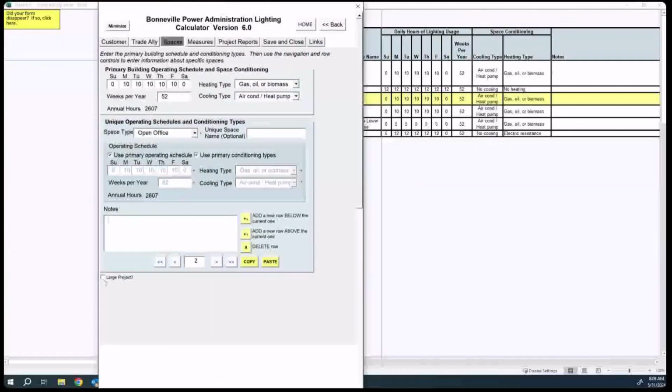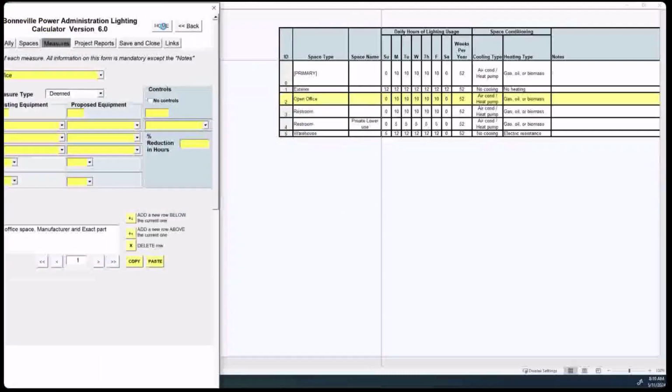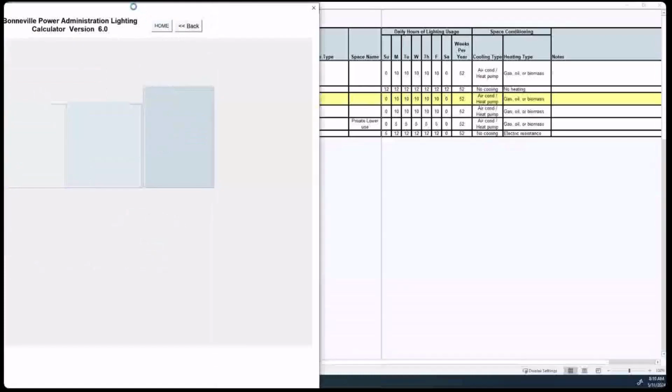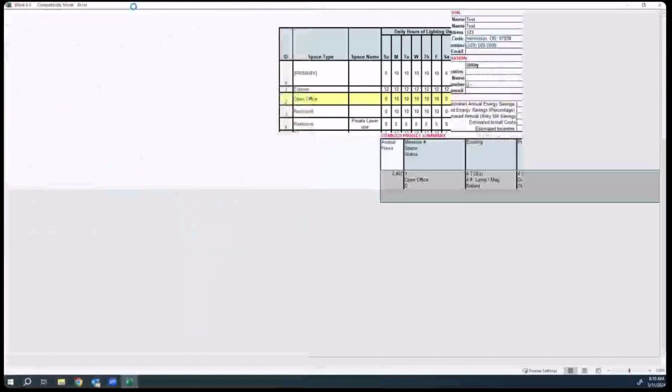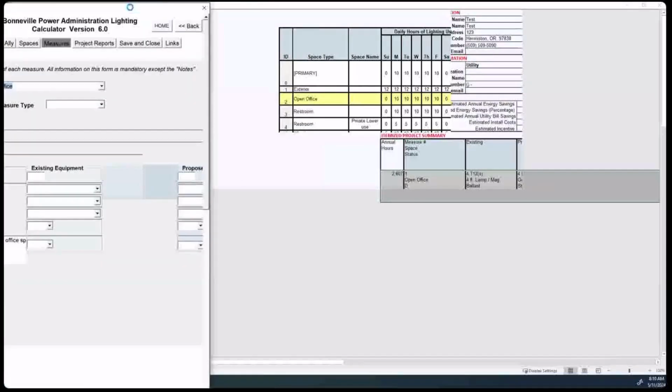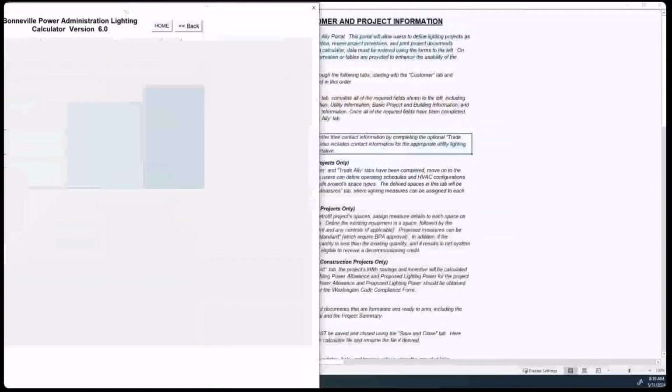If you have a large project, see down here in the corner, if you click on large project, that'll deactivate some of the calculations that go on behind the scenes every time you add a line or change anything in your lighting calculator tool. Once you get over like 100 line items, this tool tends to get really slow and lethargic.